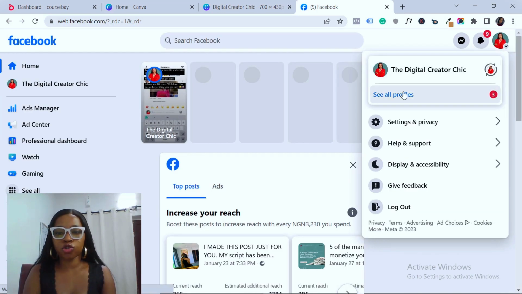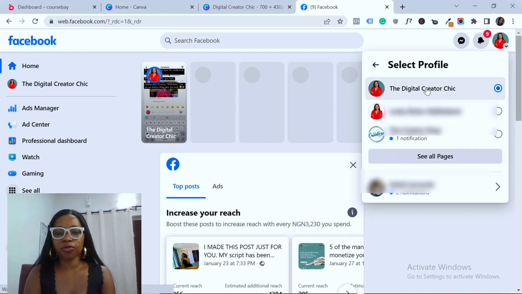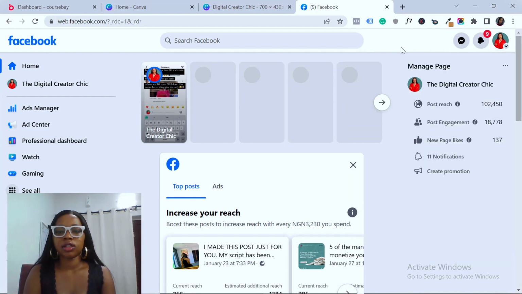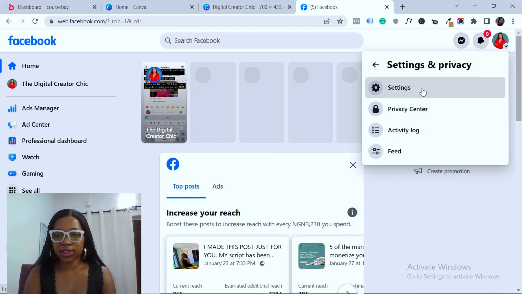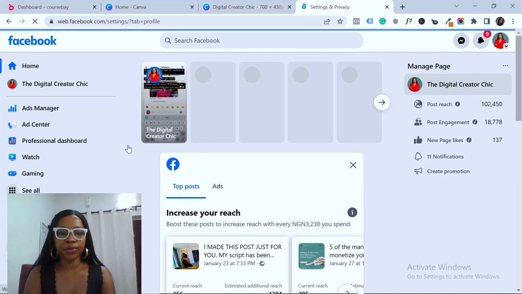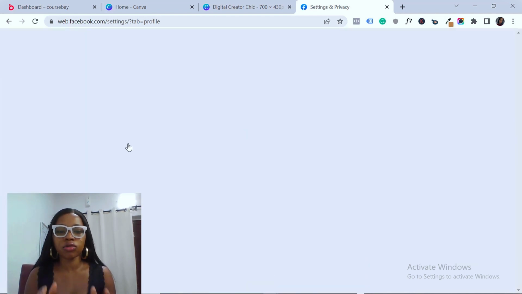So this is where you switch profiles, right? You can switch profile here. So I'm just going to select the business, which is the digital creator chick. Okay. So once you select that, the next thing you want to do is to go back here to this drop down, go to settings. You go to settings, and it's going to open up settings for you.